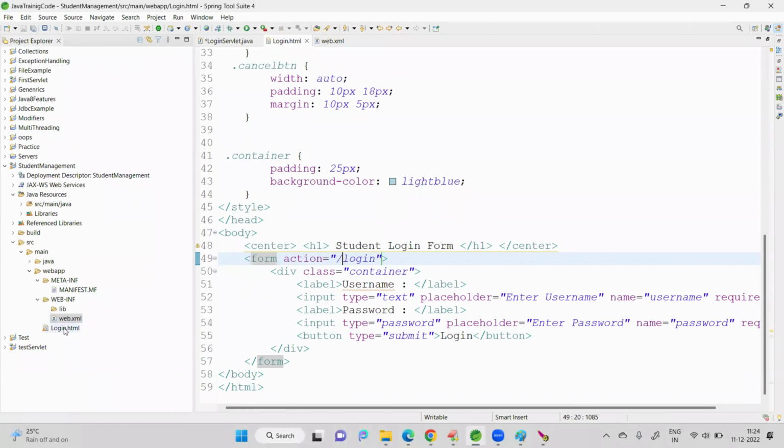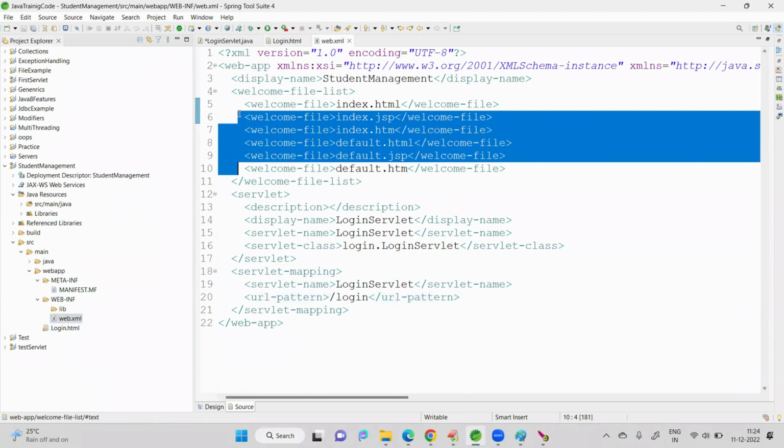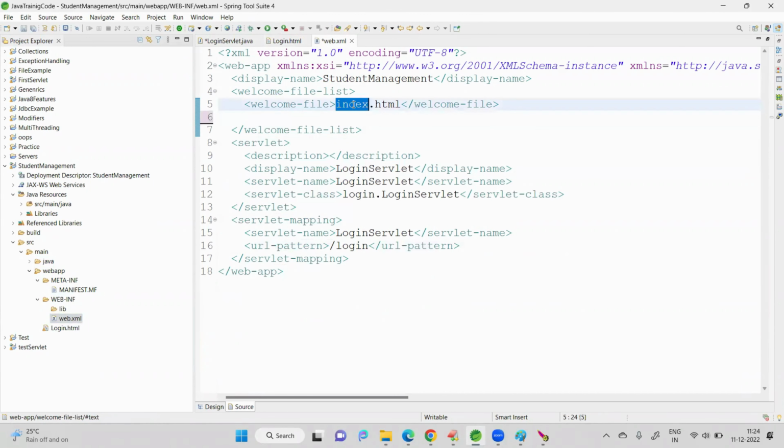Okay, how to load this page? By default, we have one tag, the welcome file tag. Eclipse has already given some tags. In the welcome file list, we have to provide the corresponding file name. Here I'm giving login.html. That means by default, when our application starts, it will load it.